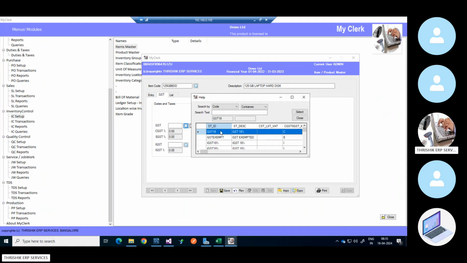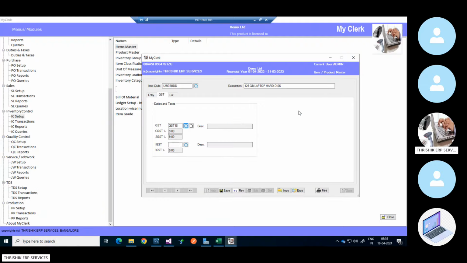For example, if you are procuring this item or selling this item to a local customer, the system will automatically take this GST percentage, local CGST and SGST. And if you are choosing an interstate customer, the system will consider the IGST percentage, which we are going to configure over here. If you configure it here, the system will suggest it. I have already created the GST masters.